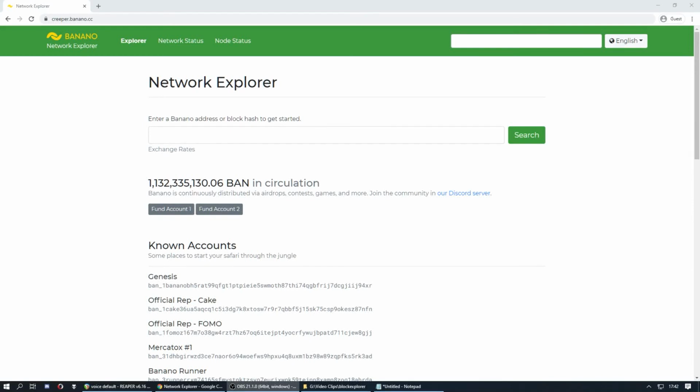Hello and welcome to my guide exploring the Banano Block Explorer. I aim for this guide to provide something for everyone, from new blockchain users to blockchain veterans.